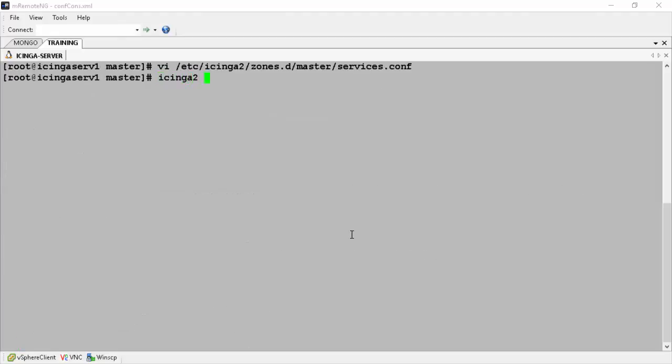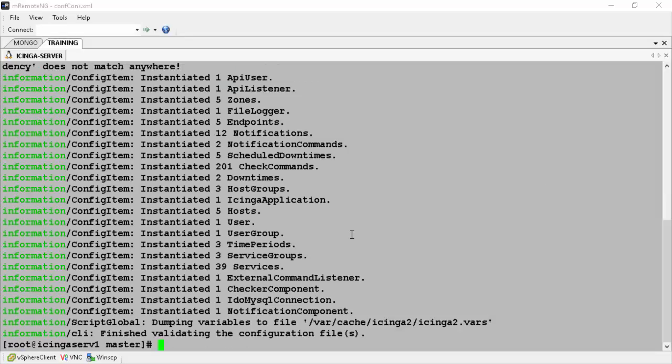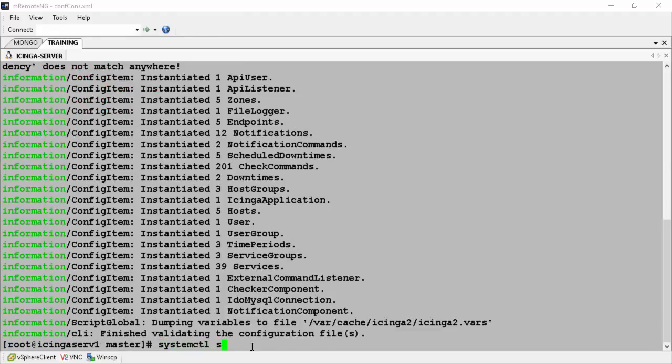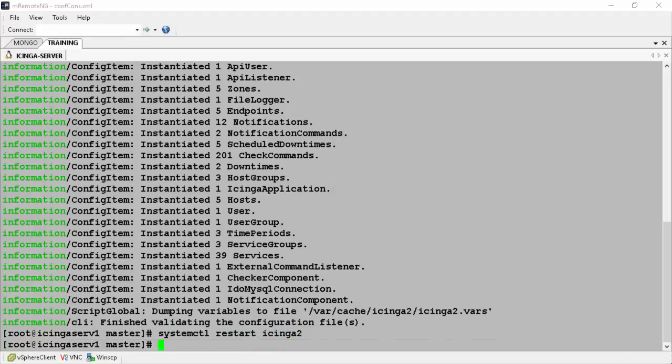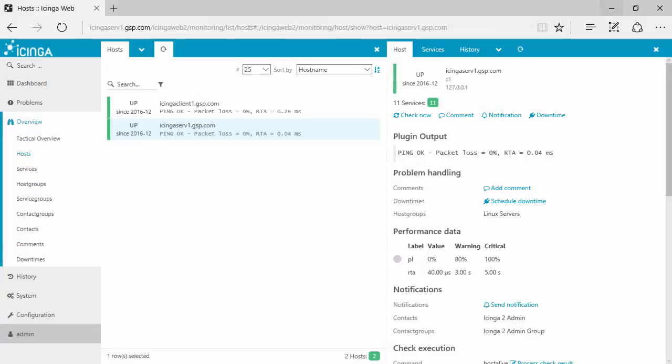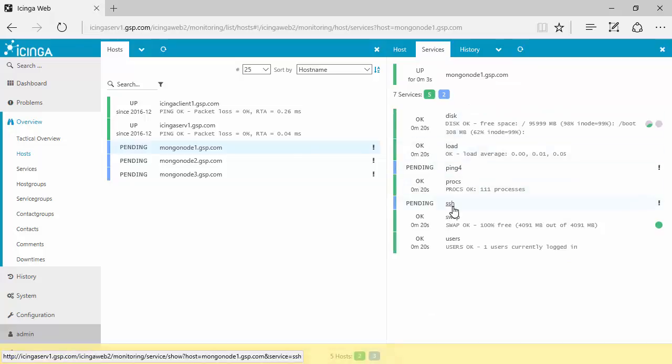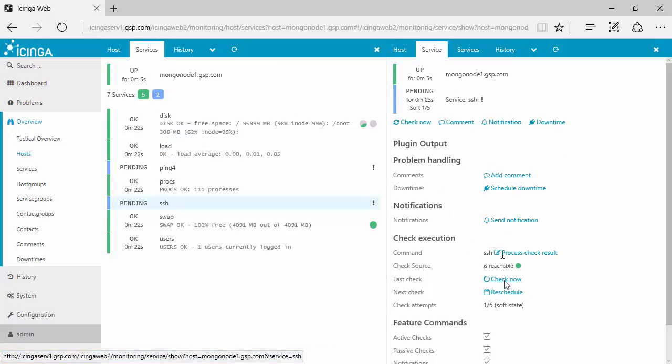Now we run icinga2 daemon -C to check if all our syntax is correct. Everything looks good. So we issue the command systemctl restart icinga2. This will restart the Icinga2 daemon. Now when we check our Icinga web console we can see the three newly added servers, Mongo Node 1, Mongo Node 2 and Mongo Node 3. Note that the status shows pending, as the checks haven't run yet. I am now manually forcing the checks to run by clicking the Check Now button.